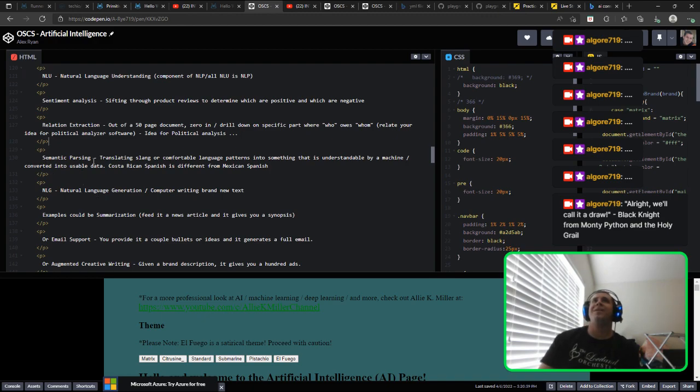And then we have semantic parsing. So let's see, what was this one? Translating slang. Okay, so I mentioned Costa Rican Spanish is different from Mexican Spanish. When I was down in Costa Rica, we would say things like tuanis, chuso, pura vida, which make sense. They mean something in Spanish.